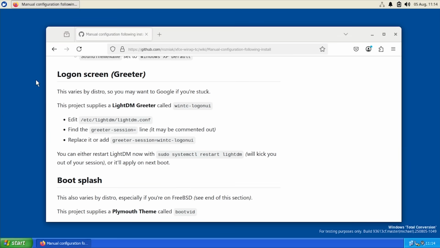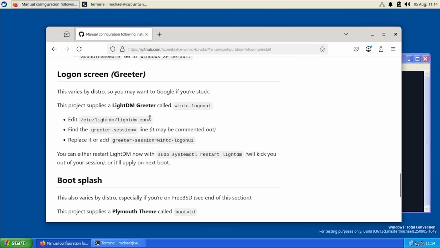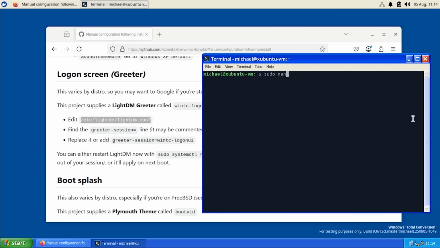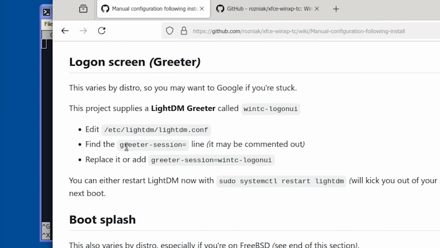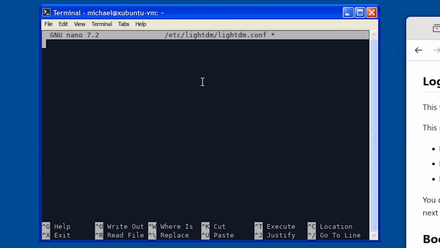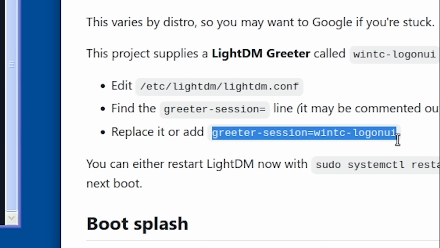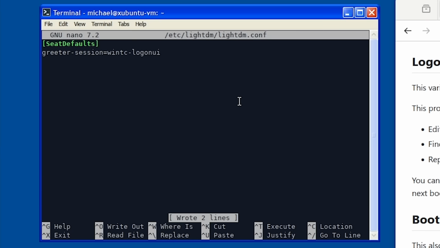This one's pretty simple. We just got to open up a terminal window, and we need to edit this configuration file. So we'll run sudo nano and paste that in there. Now this file is blank, and it kind of implies on this page here that there's already going to be a bunch of stuff in here, but there's not, at least here on Xubuntu. And it doesn't mention that you have to add in this first line, which is going to be seat defaults in brackets there. Then we can copy and paste this greeter session line. And then we can Control S to save that and close out of it.